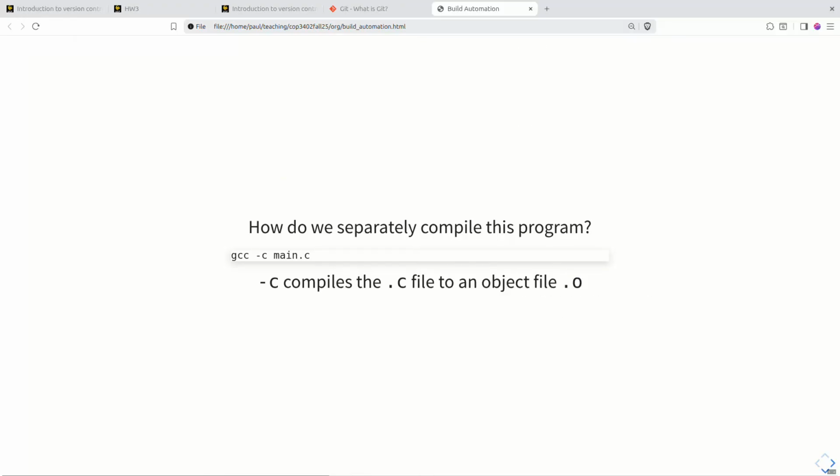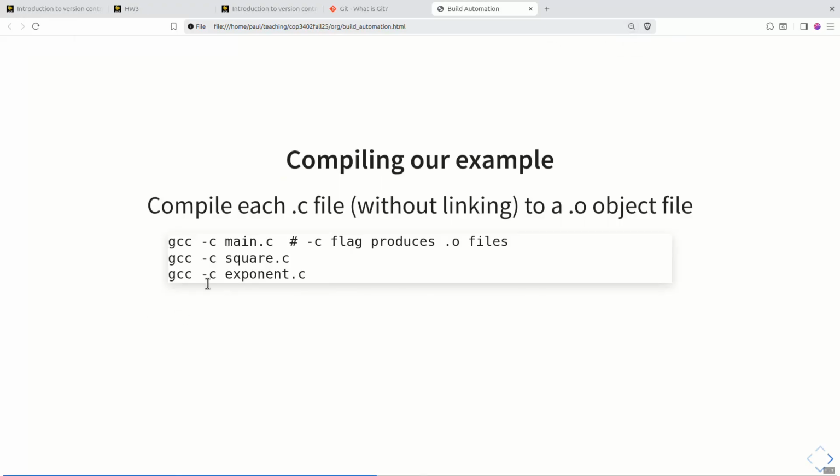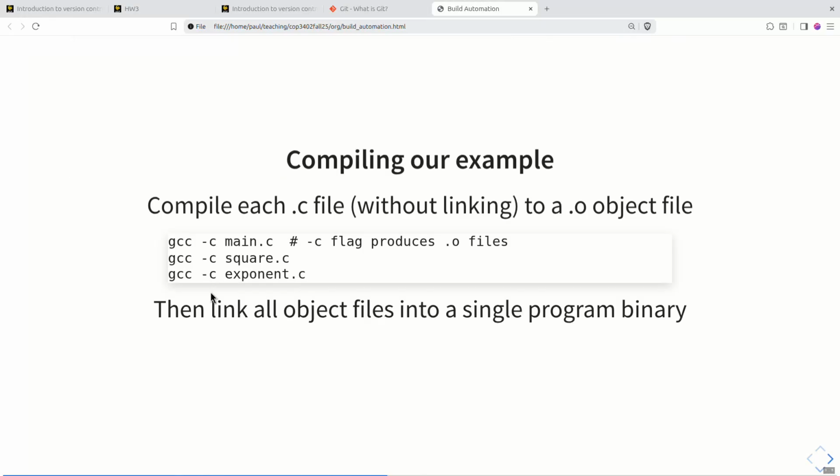But okay, so here's how you actually compile it. You compile it with -c. It'll produce a .o file. And so in our example, we compile each of these individually, producing .o files. And then we can use GCC to link them together. So it kind of looks like an extra step, but we get this benefit of separate compilation.